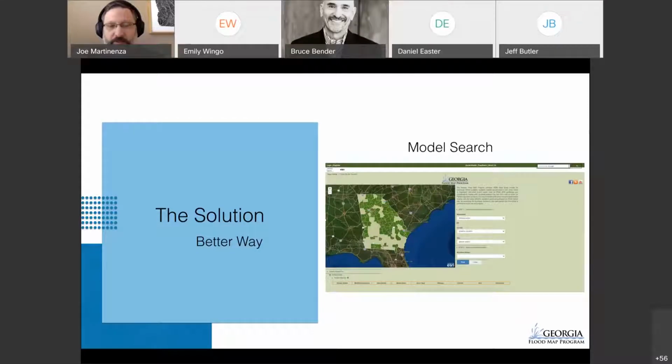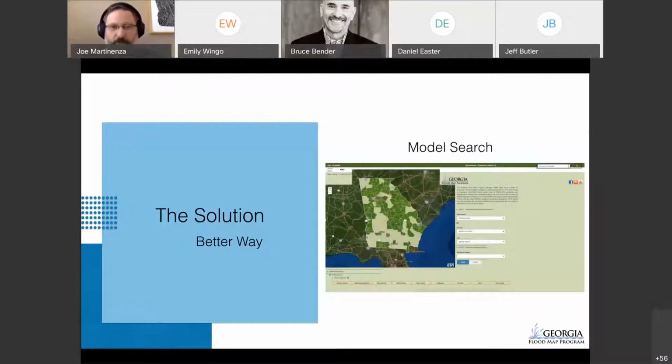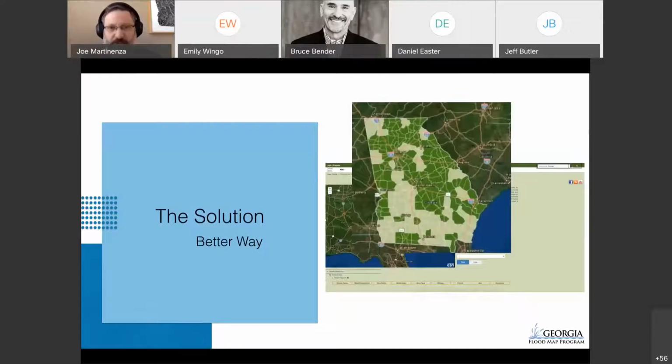This is what the model search page looks like, and I'm going to do a live demo for you in a few minutes, but there's one thing I want to point out. The first thing is there's a map of Georgia. You can see that some of the counties are green and some are kind of grayed out. The counties that are in green, we have models for. These are models that are available to you. These are models that will be in the lookup.